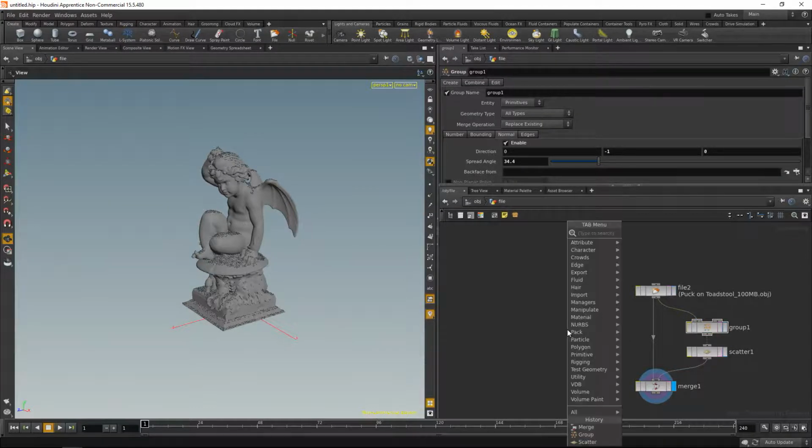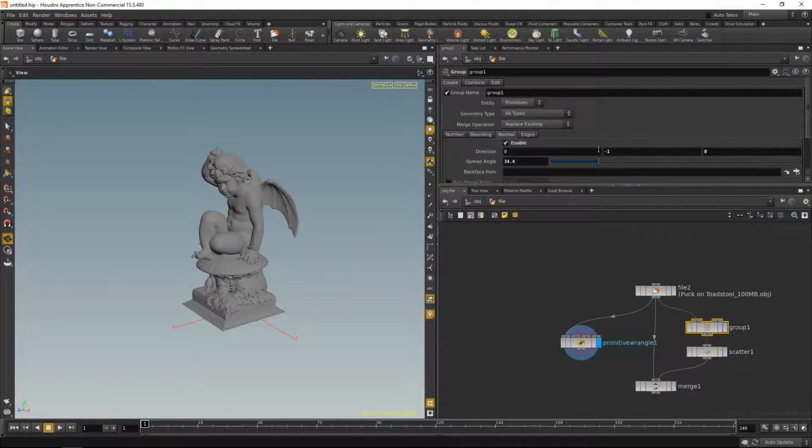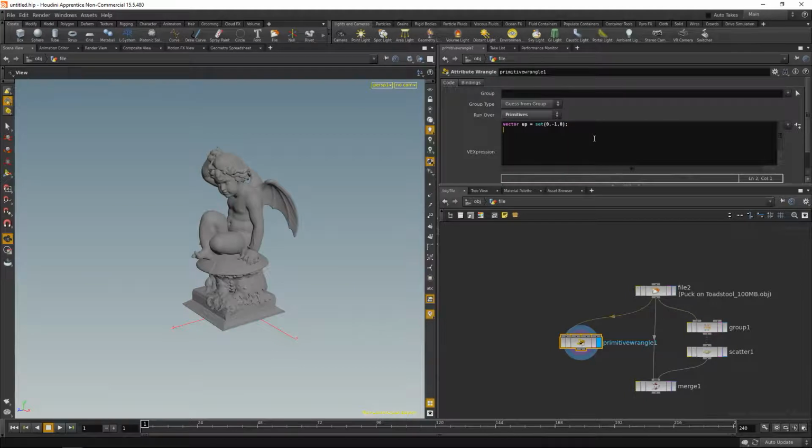So let's do that first in VEX with a primitive Wrangle, and drop that in here. I want to do the same thing that I did with the group SOP. I want to select faces pointing in a given direction. First thing I have to do is specify that given direction with a vector. This is the same thing as specifying the up vector before. Next, I need to get the normal, just reading out the normal of each primitive.